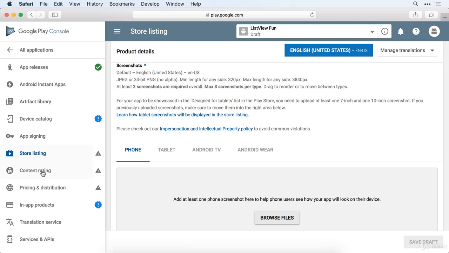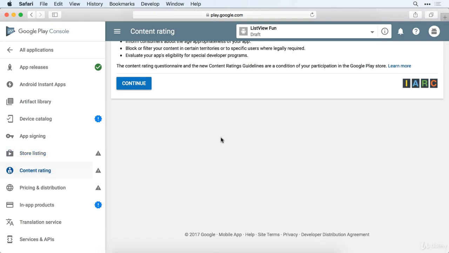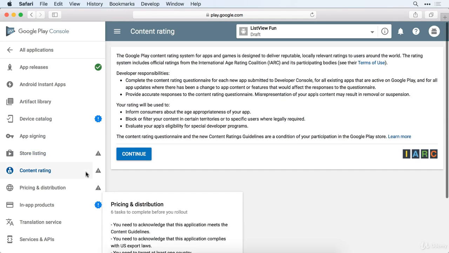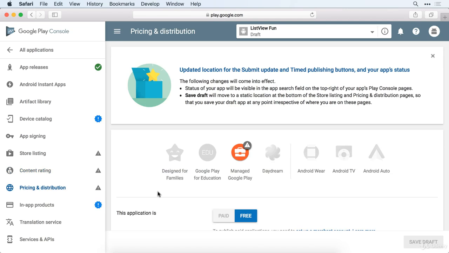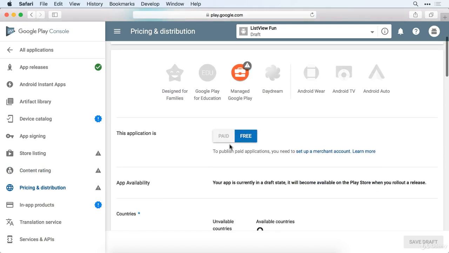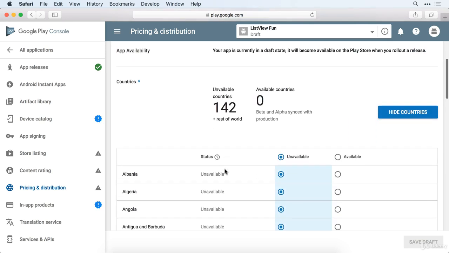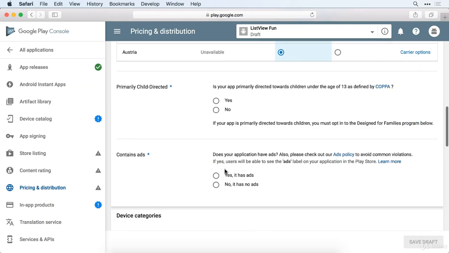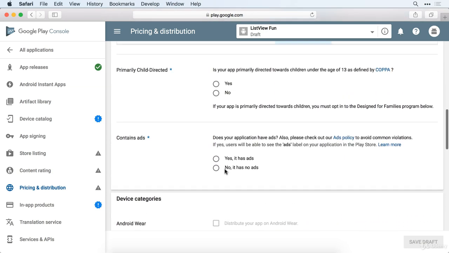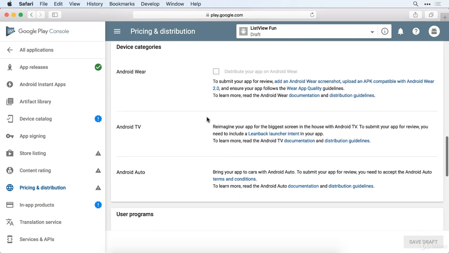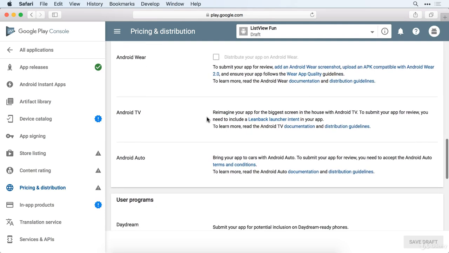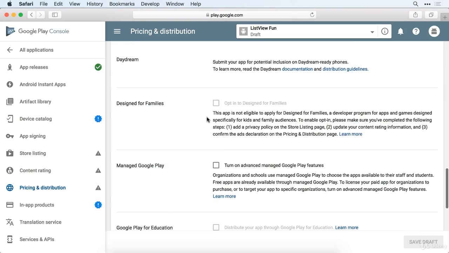Really, the rest of these options, you're just going to go through, like the content rating, going to tell you what kind of stuff is going to be inside of your game, your app, whatever it is that you're making, pricing and distribution. Do you want this to be a free app? If you do want to do a paid app, you have to create a merchant account with Google and get that all set up, but it's not too much trouble. You can set where you want this app to be available. There's just all sorts of good details here. Is your app going to contain ads? Is it primarily directed at children? Does it include Google Android Wear stuff? There's just so many things that you've got here.